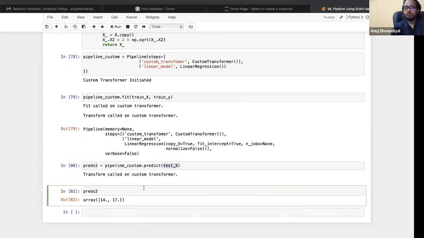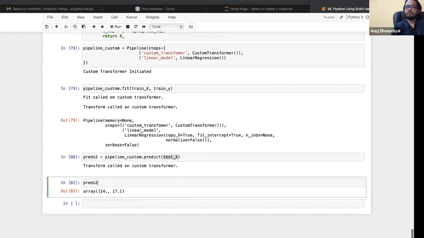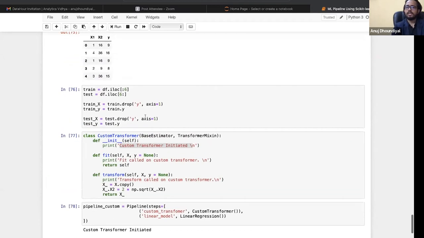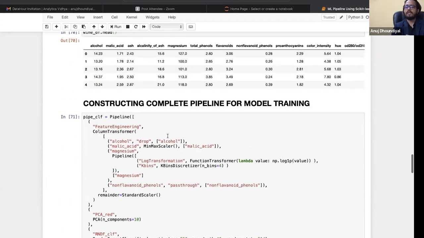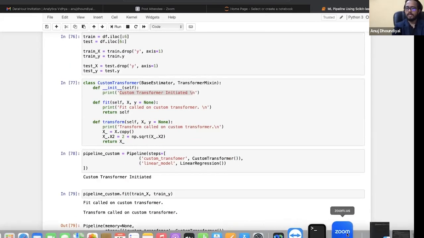I'm not concerned much with the output because I want to explain more on the pipeline steps, how to do that. So this was a custom thing that we have, and that was more or less custom, but trying to use the already built packages, right? So I think this is all, guys.